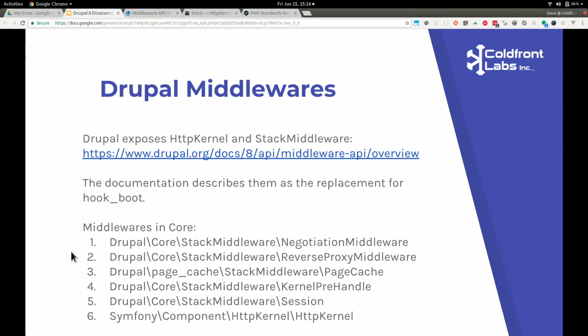So the middlewares that come with core are the following, and they get run in this order. First we have a negotiation middleware. All it does is check the accept types and the other content type headers of the HTTP request, and make sure things are kosher and that Drupal will be able to serve it. It will set some environment stuff and change it if it needs to, or reject the connection.